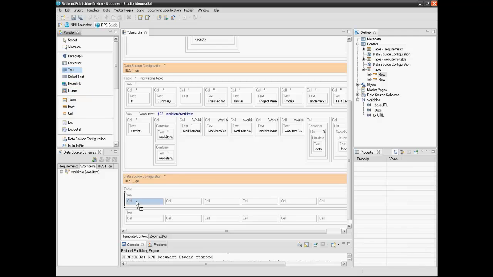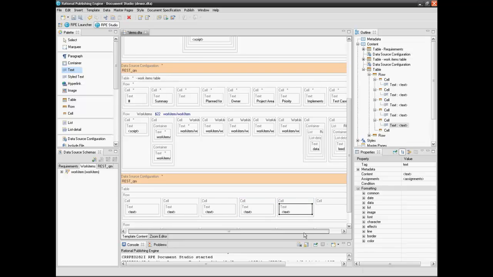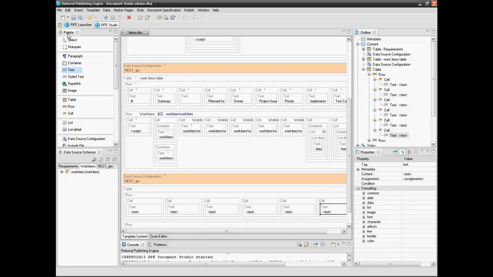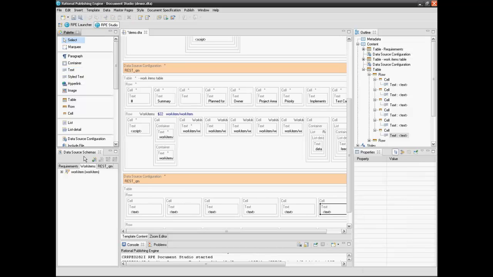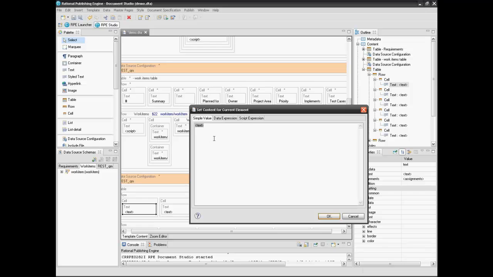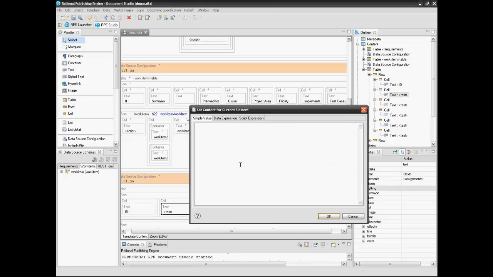Insert a text element into each cell from the first row. Double-click on the first element to add the attributes names. The attributes names are ID, name, state, owner, release, modified.